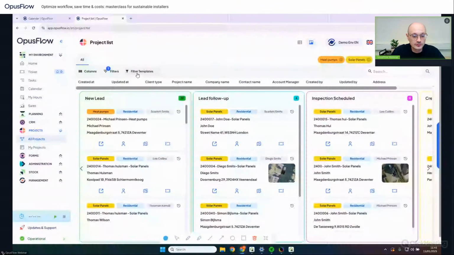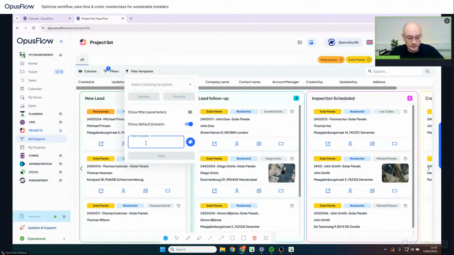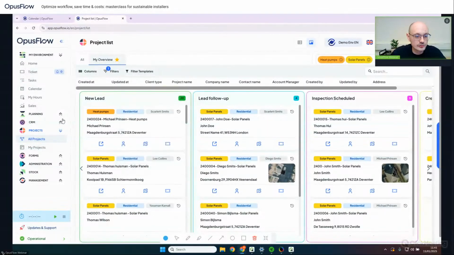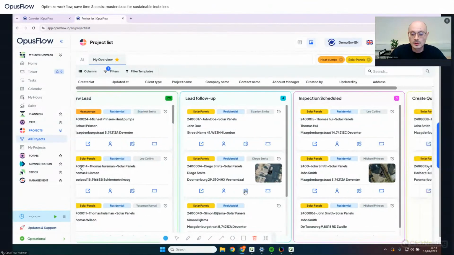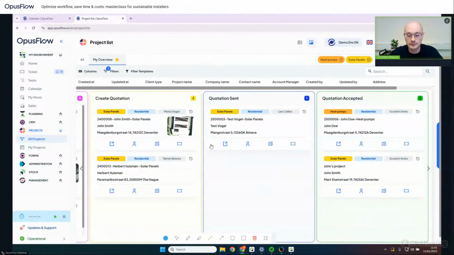So in this case, what you could do is save this overview. Say my overview. And make this your favorite. So anytime you're going to the projects page, it will show you only the parts that you want to look into.